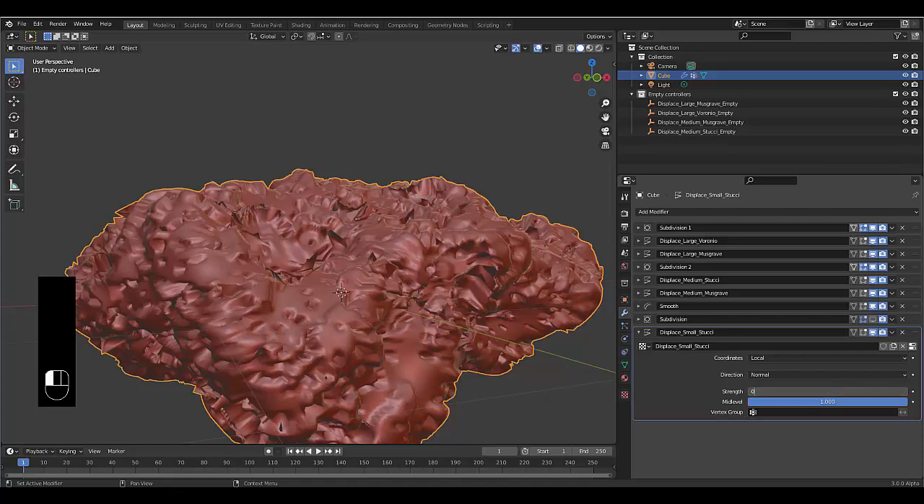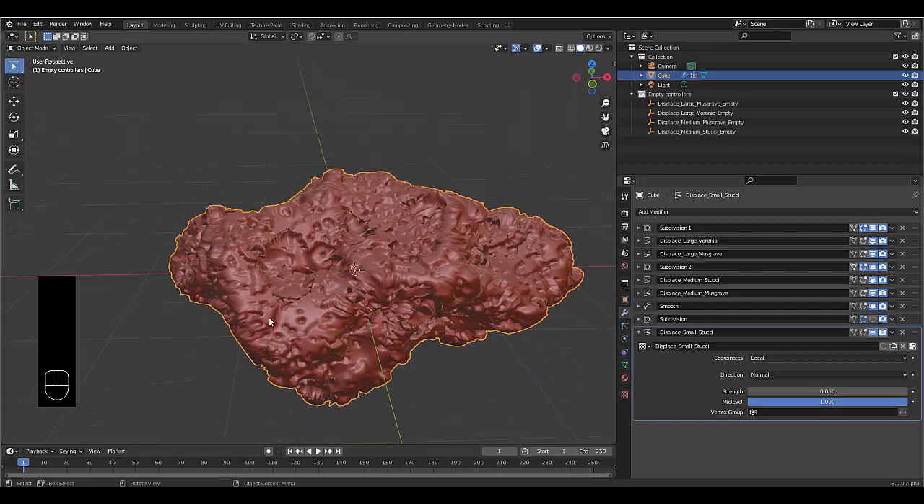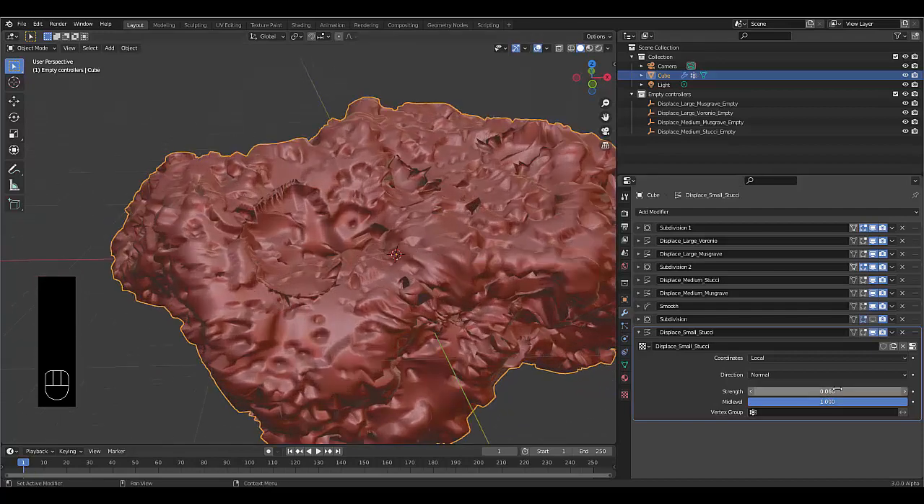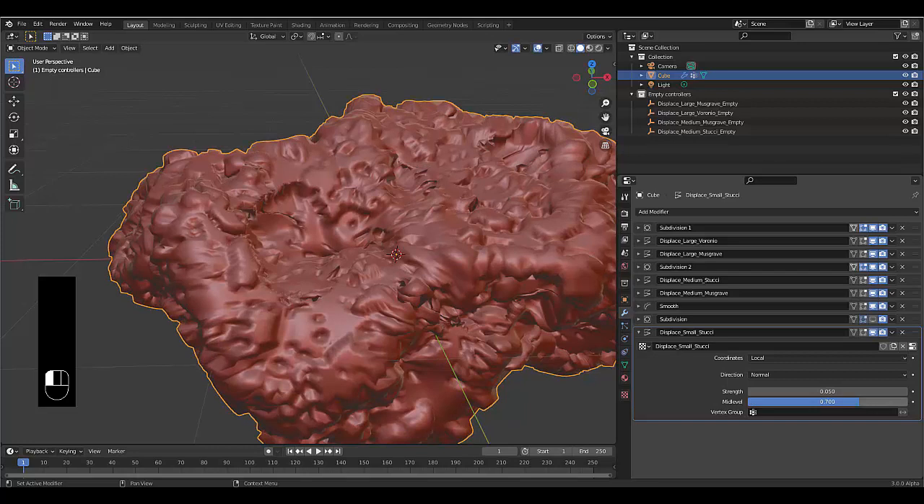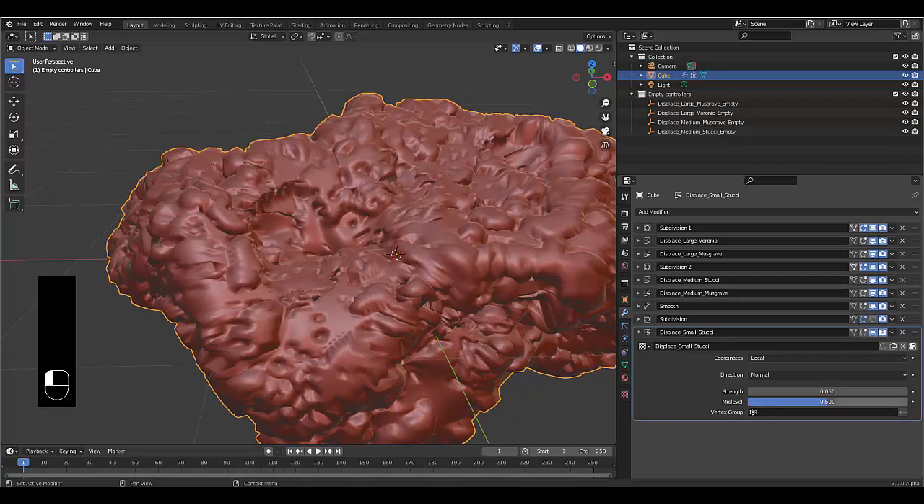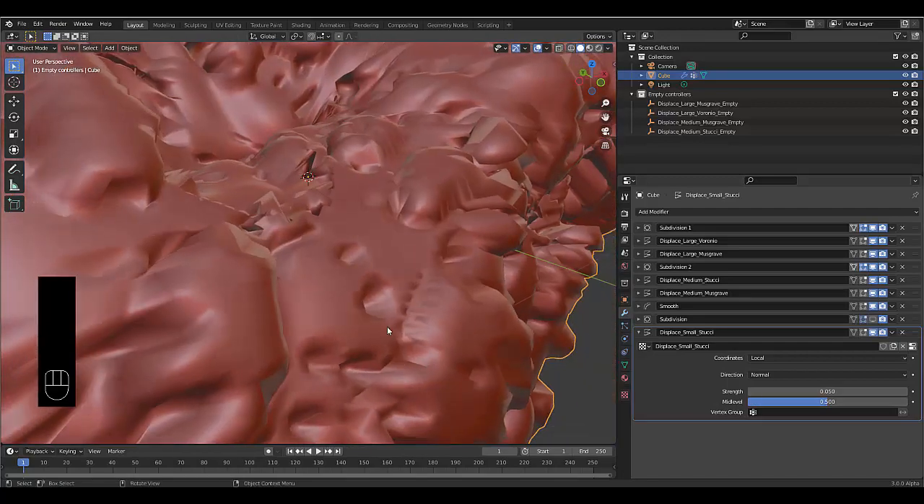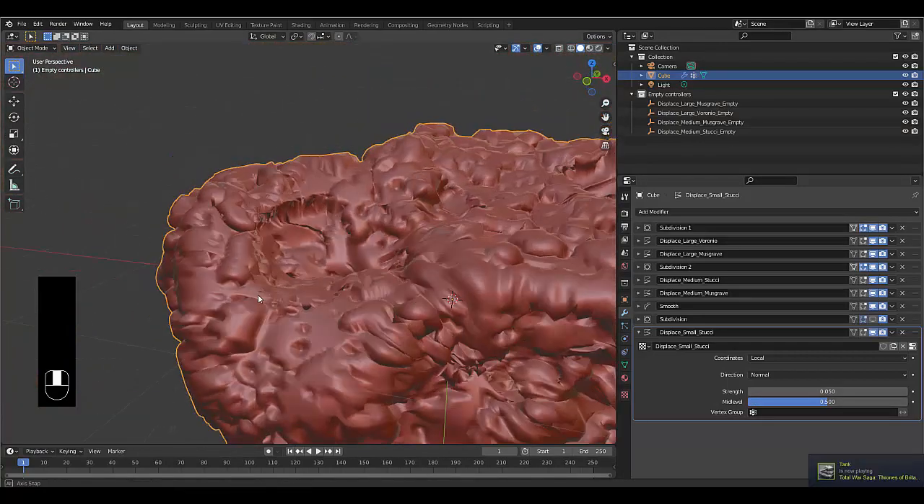I think 0.06 is probably the max we can go. I'm actually going to stick to 0.05 and change the mid-level to 0.7. Well, let's leave it on 0.5 actually, see what happens. Okay, well, we've got some pinching here, but it's fine. We'll make it work.